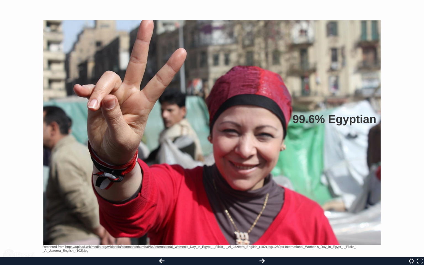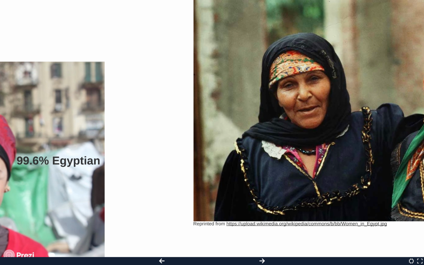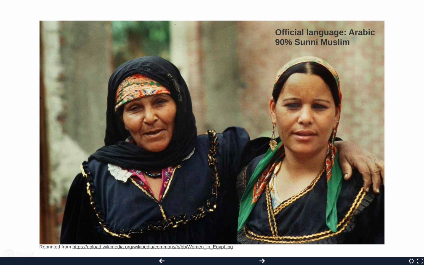Within the population, nearly 99.6% are Egyptian. And as I'm sure that you know, that's very different from what we are used to here at home, where it's a melting pot of different people and cultures. So within Egypt, nearly 100% of the people are all Egyptian. And within that population, nearly 90% are Sunni Muslim. And within the country, the official language is Arabic.